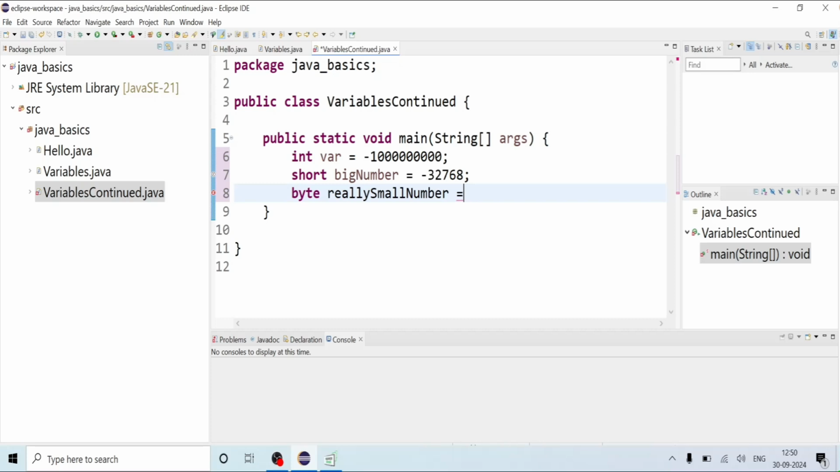But the maximum that this data type supports is 127. This is the maximum number this data type supports. If I make this 128, we've got a problem. This is too large, right? So we need to make this 127. And on the negative end it goes to negative 128. This is the minimum that this data type byte supports.